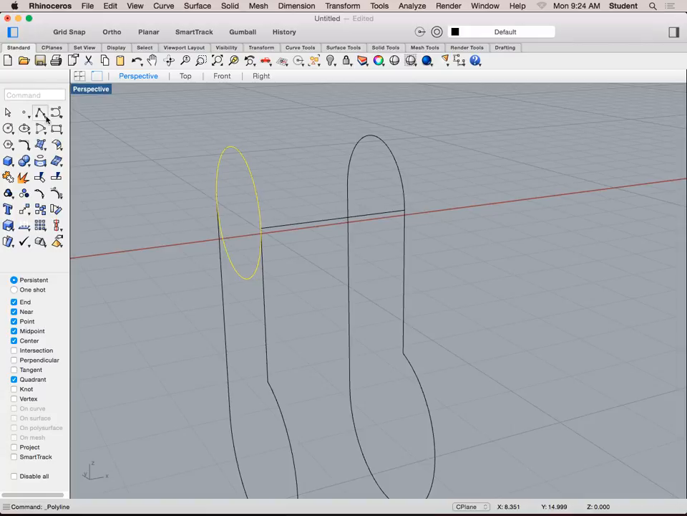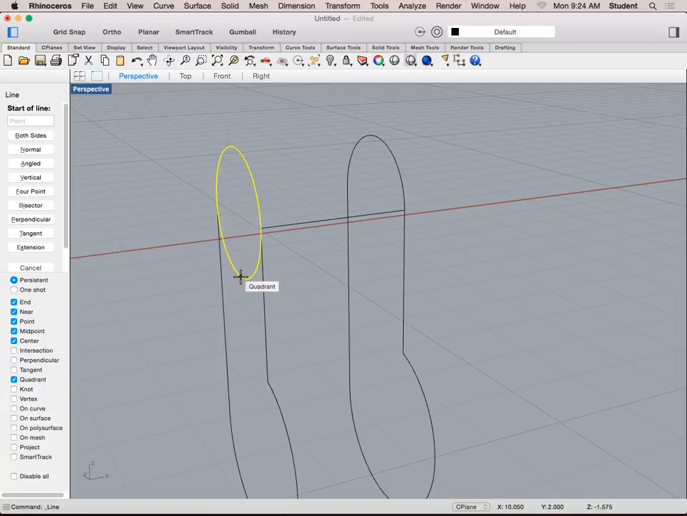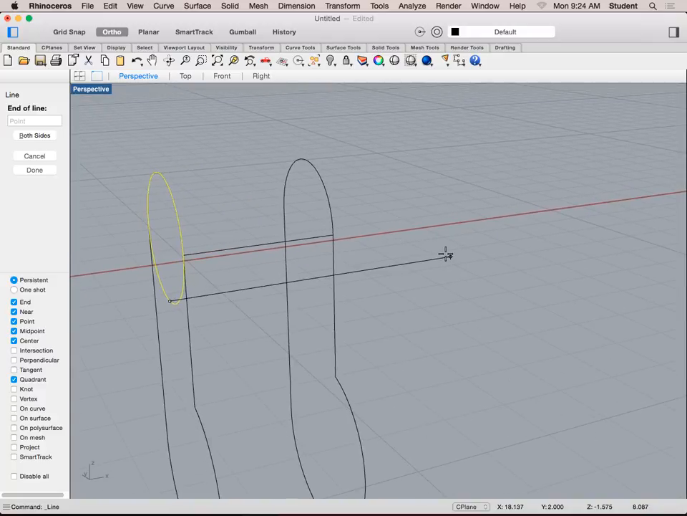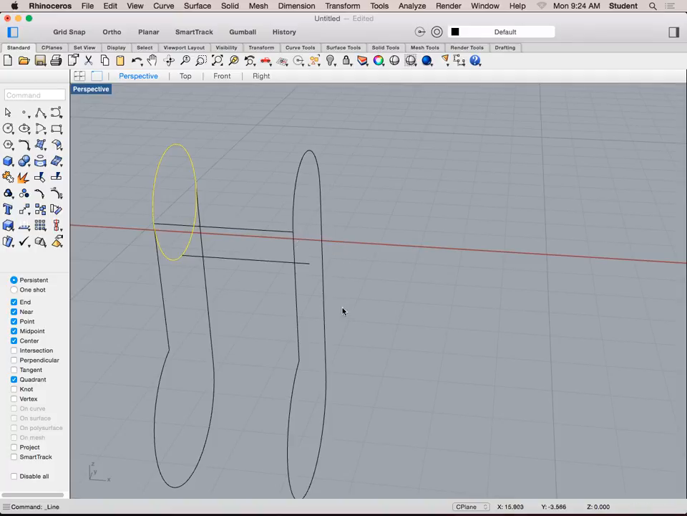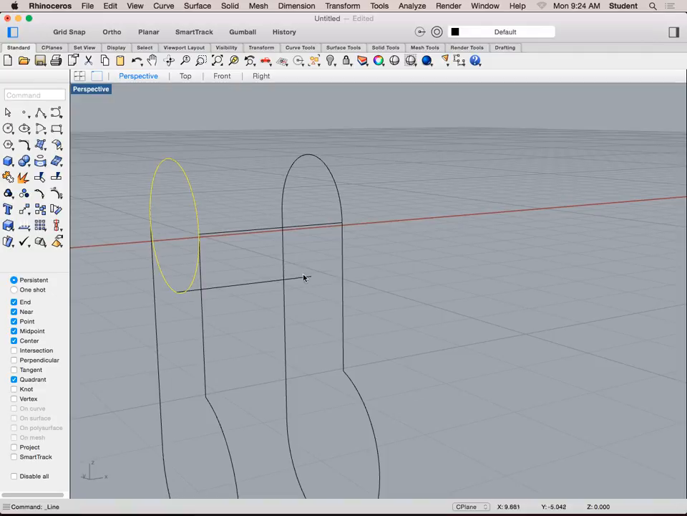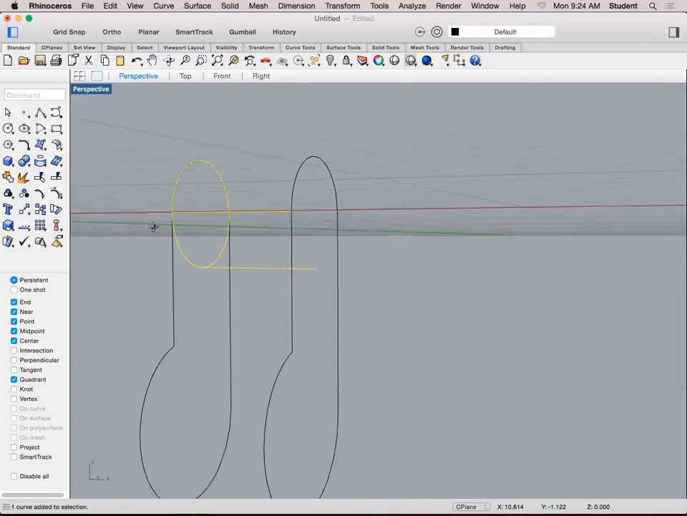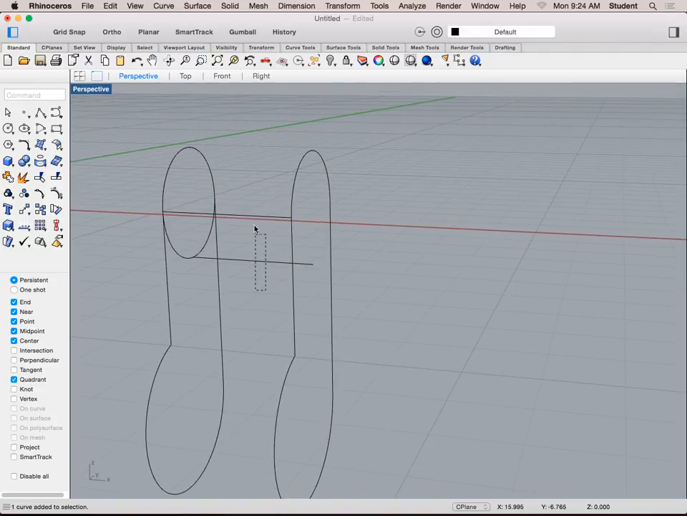I'm gonna draw a single line from this quad. I'm gonna hold shift, make sure everything's going straight. I'm gonna tap tab, lock it to that direction. Just gonna hover over the end of this line and click there. So I get these two lines like that.